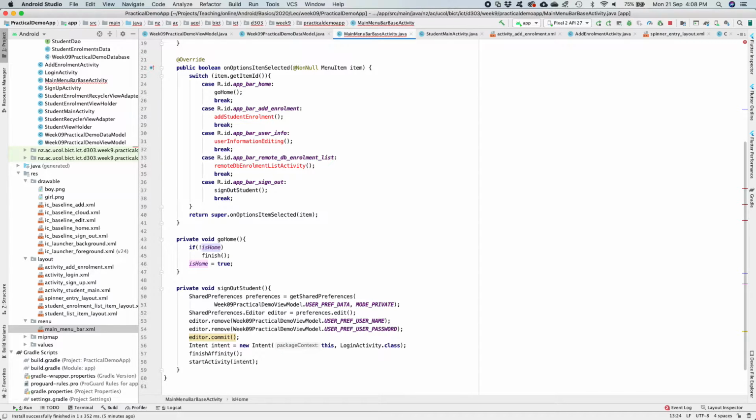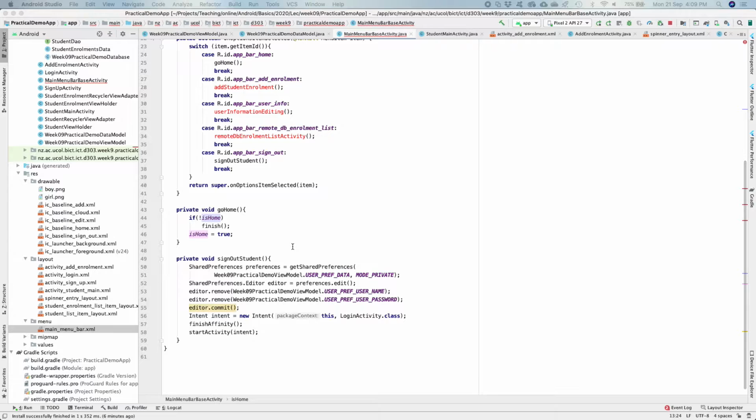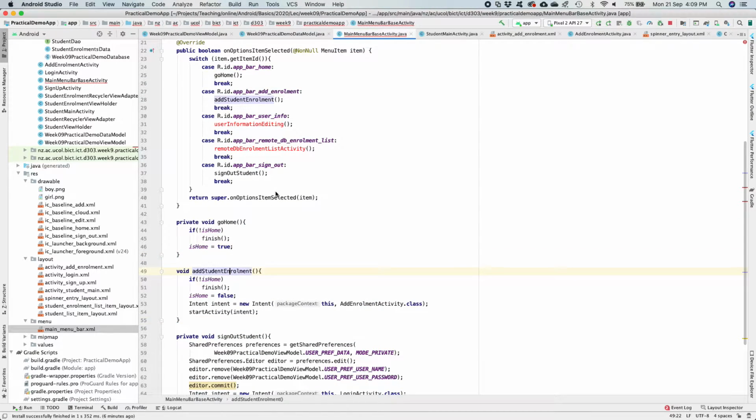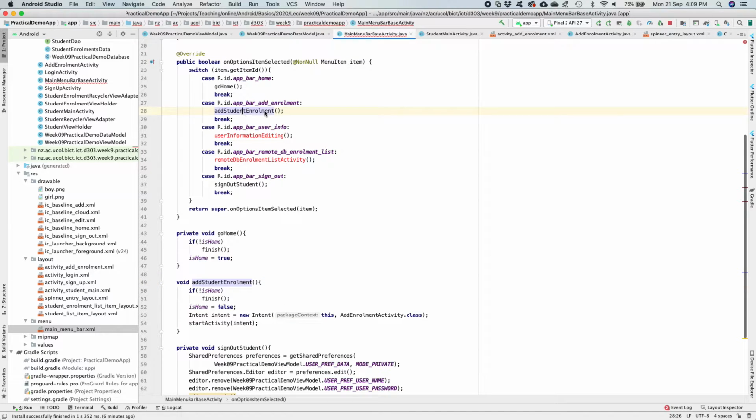We also need to have the other method, the student enrollment method. Student enrollment method is about adding the enrollment, so we can have that specific method here. Here again we are saying that if it is not home, finish that activity. If it is home, make it false, and then start the add enrollment activity.